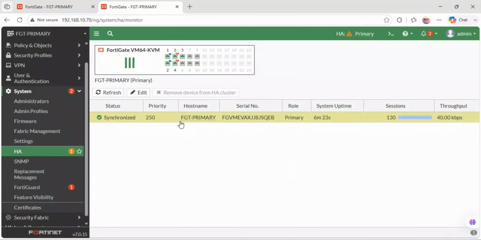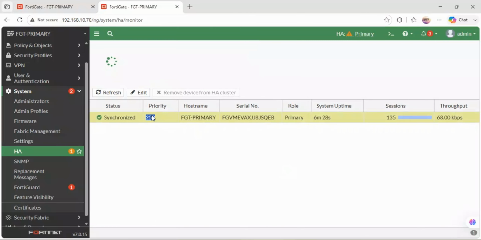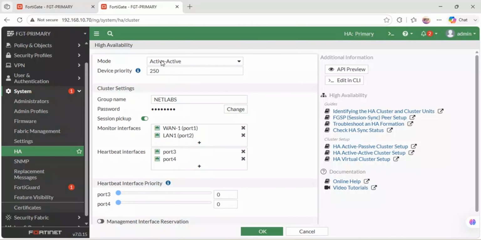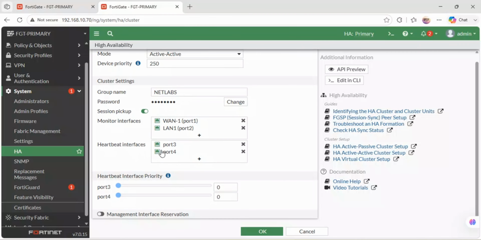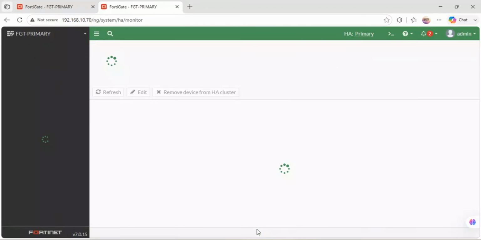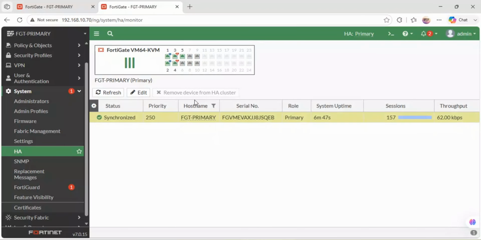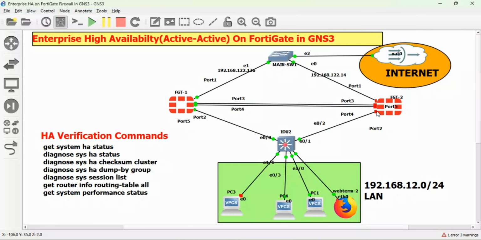reconfigure high availability. You see there is this synchronization. We edit here, active, then device priority. We give it that way. Then the heartbeat interface. Then OK. So at this point, let's power this.